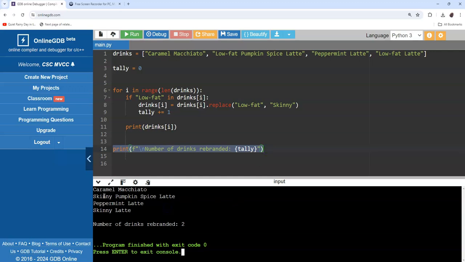So you can see the output here. We have the skinny pumpkin spice, skinny latte. Okay, so the replace did work, and we rebranded 2 drinks.